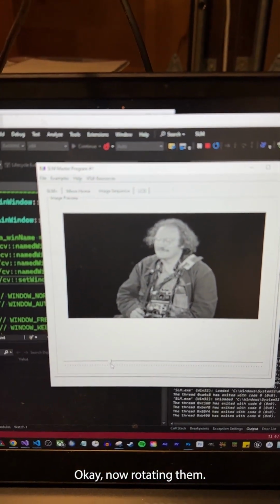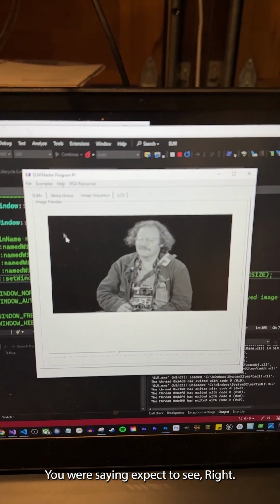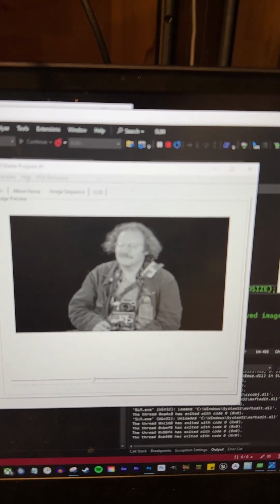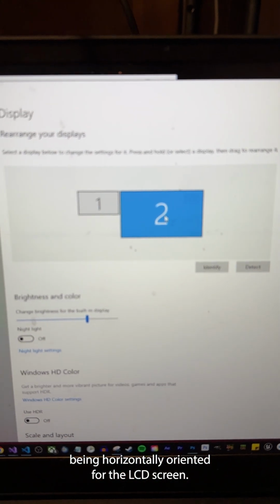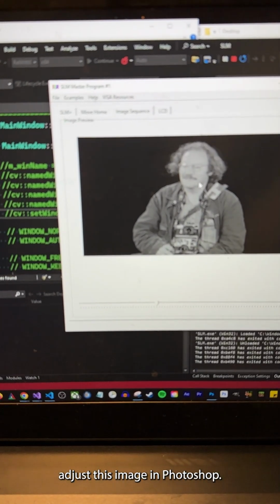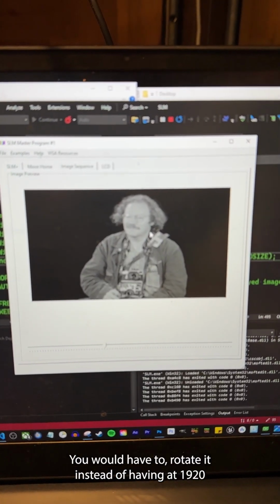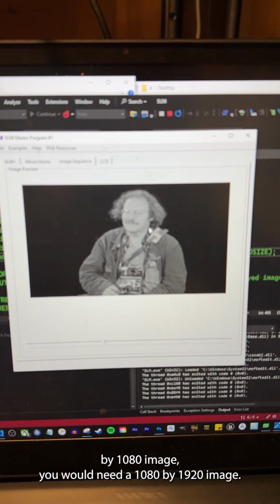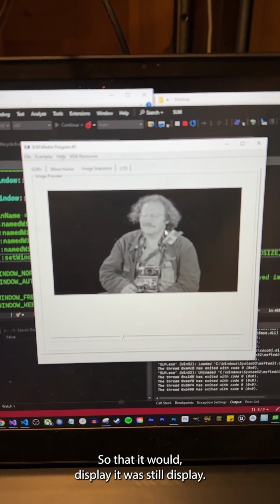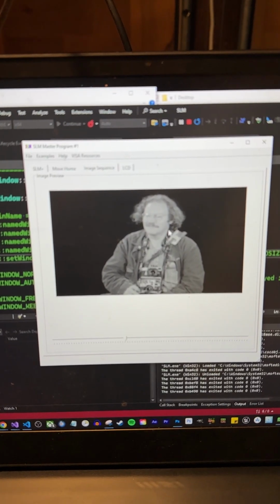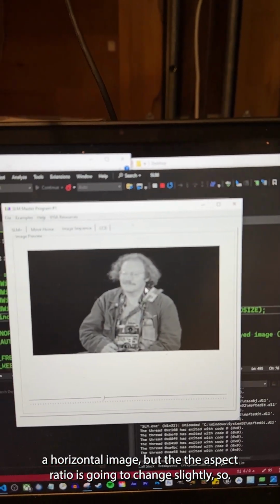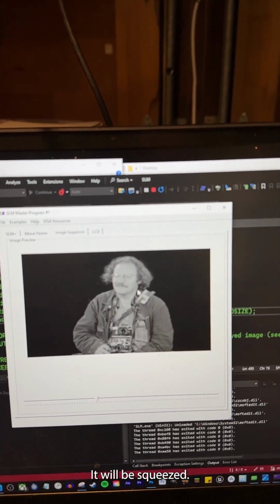Now, what were you doing with the rotation? Right. So if instead of being horizontally oriented for the LCD screen it was vertical, then you would have to adjust this image in Photoshop. You would have to rotate it. Instead of having a 1920 by 1080 image, you would need a 1080 by 1920 image. So that it would still display what would appear as a horizontal image, but the aspect ratio is going to change slightly. So it'll be squeezed.